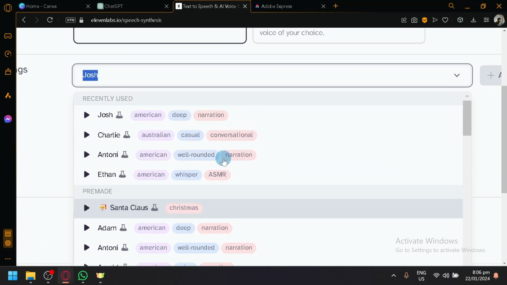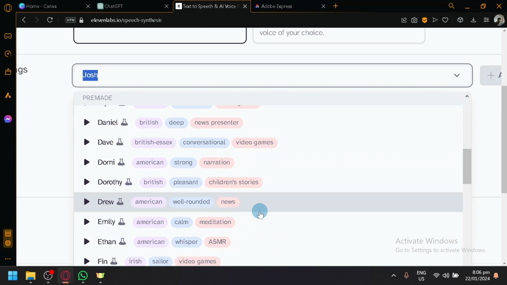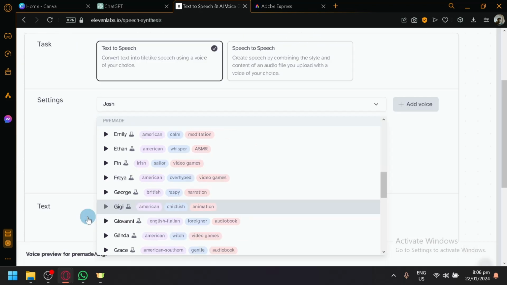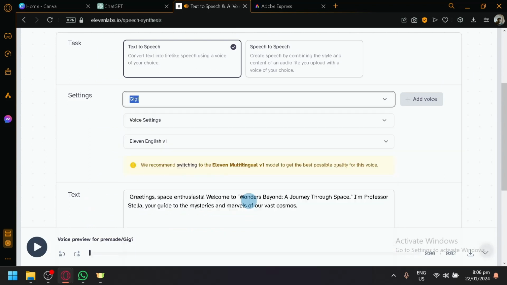But what we want to do is look for a character that is good for animation. For example, Gigi over here. American, childish, and animation. So we could play: Happiness can exist only in acceptance. As you can see, that's a great voice.